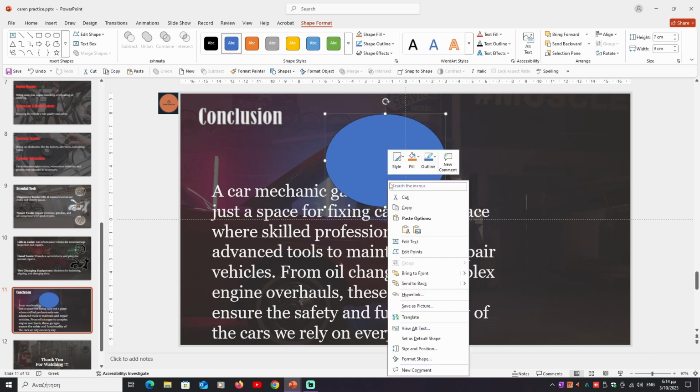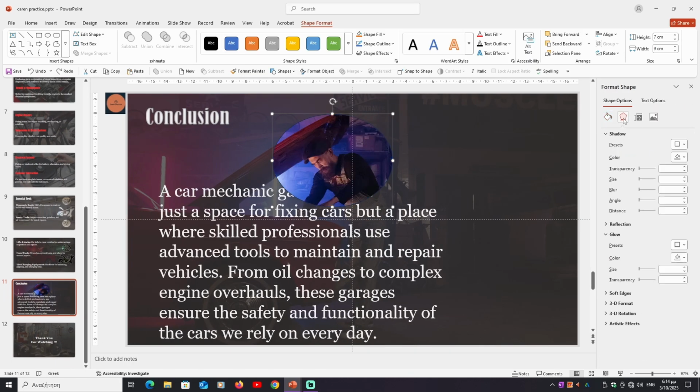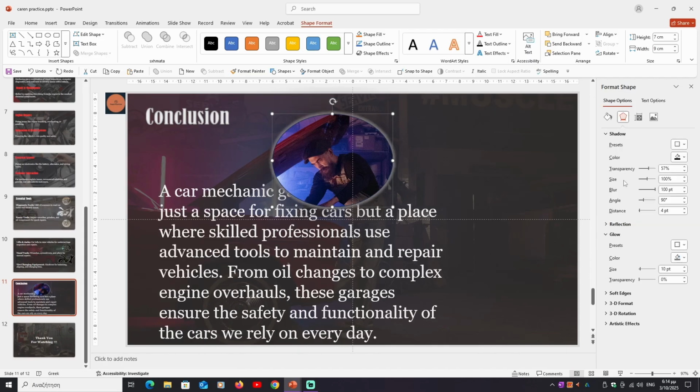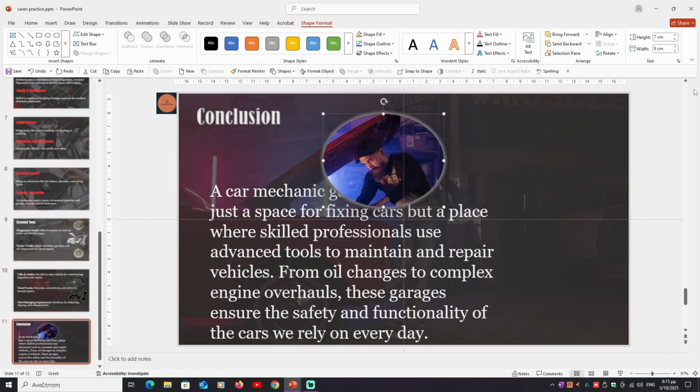Then we right click, Format Shape. We go to Fill, we choose Light Background Fill. We go to Effects, Shadow, Blur 100 points, Glow, we choose Color, third column, third row. And we finally see the effect that is created. Line, no line. Close Format Shape.